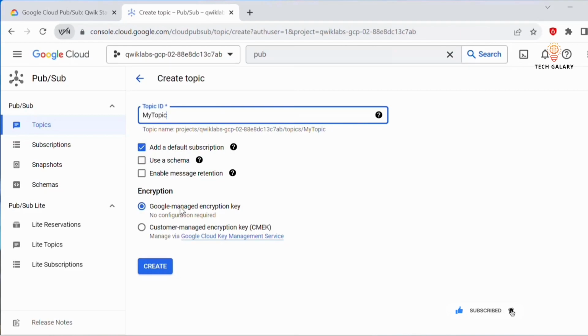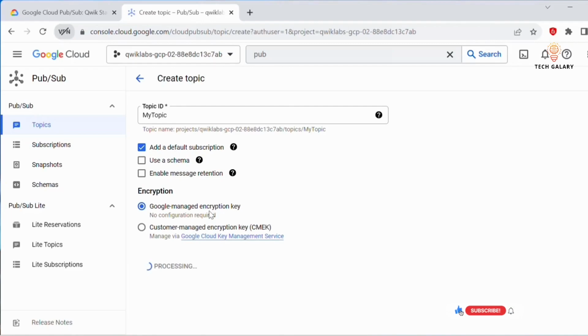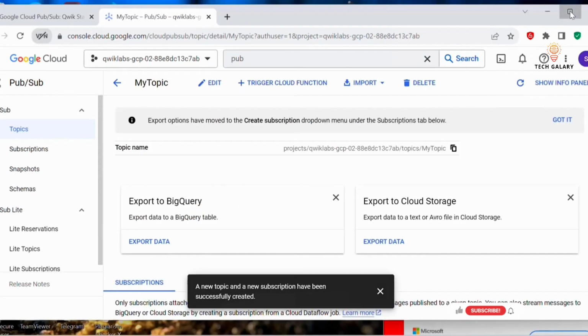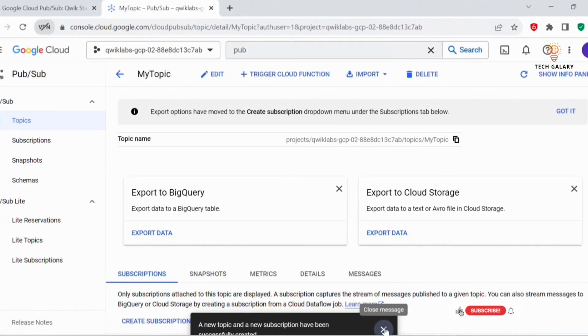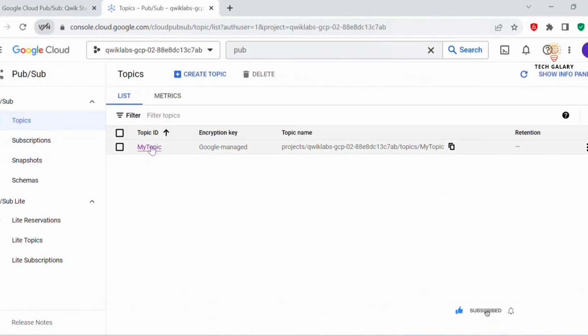These are the defaults, automatically taken. We will leave the defaults as is and click on create. This will add a default subscription and the encryption will be a Google-managed encryption key. We will not modify anything here. Now we can see it's creating a topic. Let's wait for some more time. It has created a new topic and also added a new subscription. Let's close this. Here you can see my-topic got created.